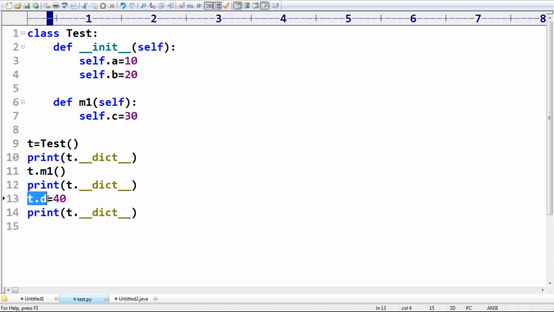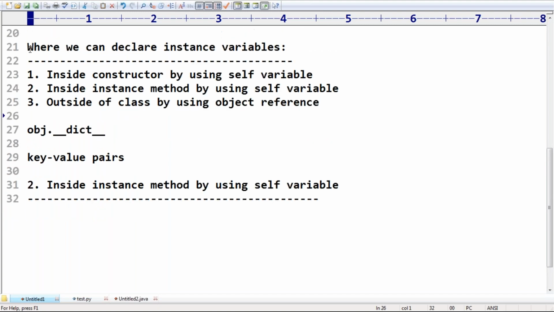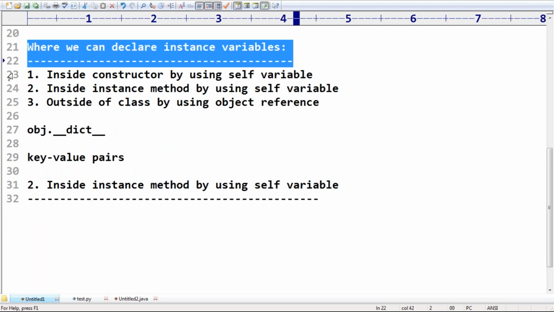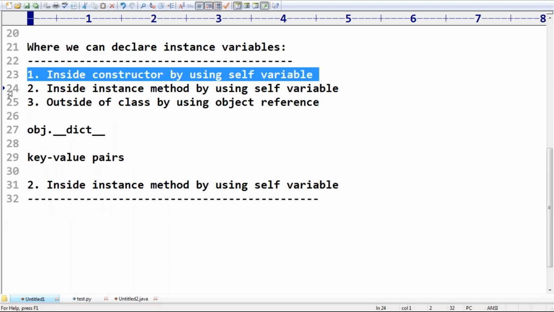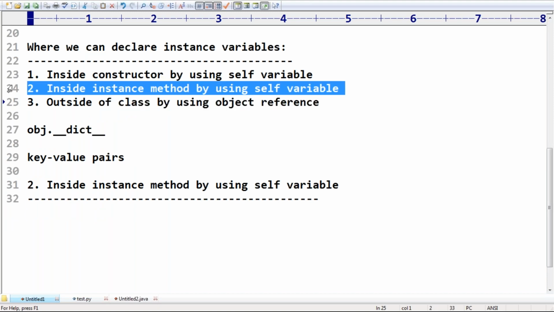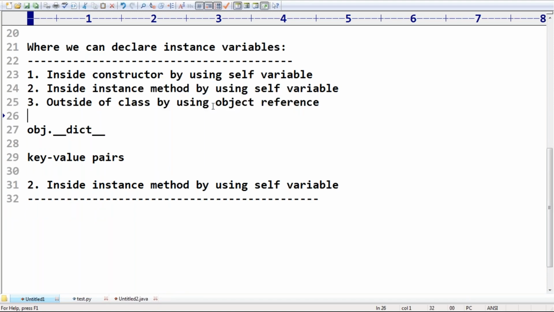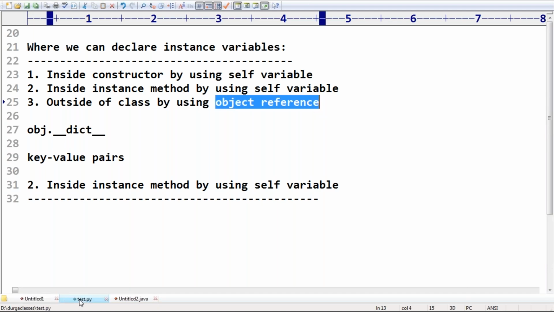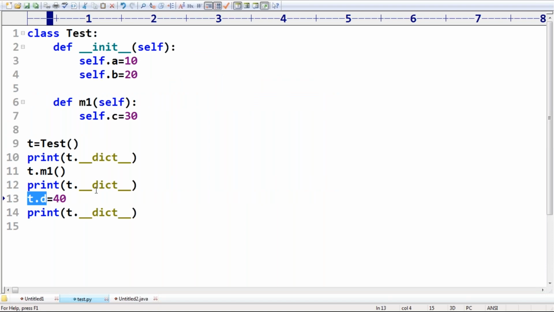This is called variable declaration. Outside of the class, if you want to declare, have you remembered? Observe that. Where can we declare instance variables? Inside the constructor by using self. Inside an instance method by using self. Outside of the class by using object reference. These three places are available to declare instance variables.